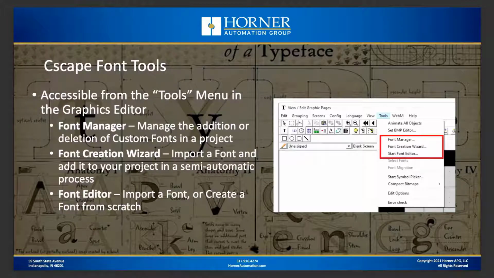There's also a font creation wizard, and this is like a lot of wizards. It's basically a tool that allows you to import a font and add it to your project in a semi-automatic process. So you don't have to follow as many steps individually. It kind of walks you through the entire process.